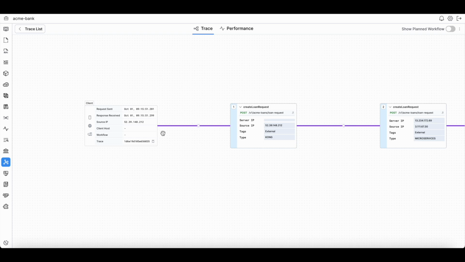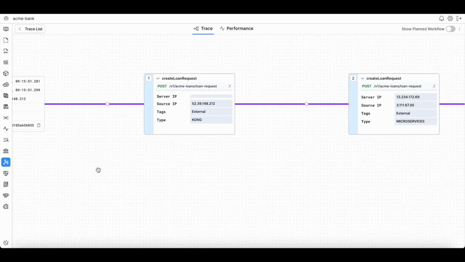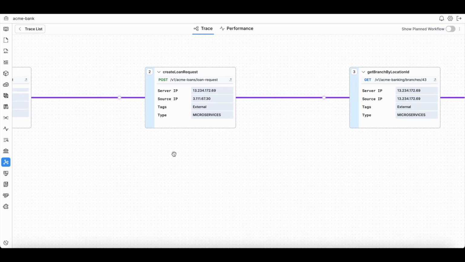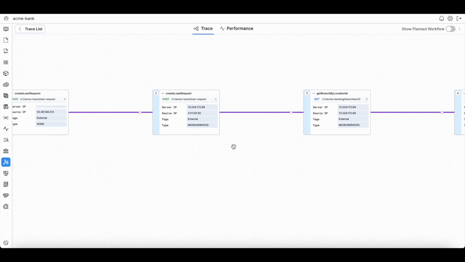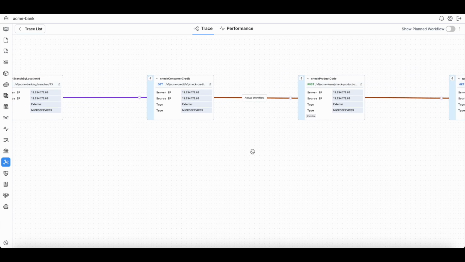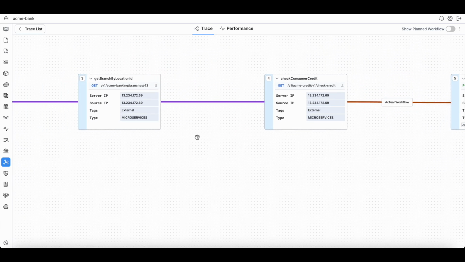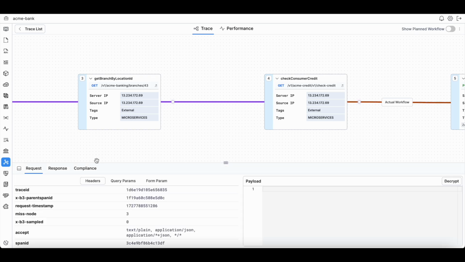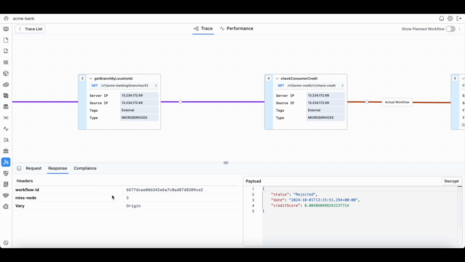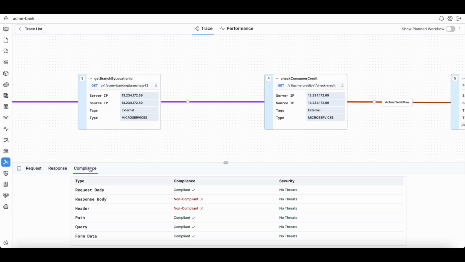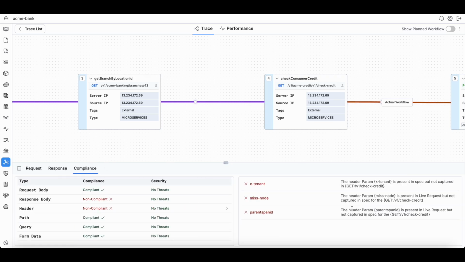So here you can see a request was generated from the client application. It hit my API gateway, which is Kong in this case as an example, and from Kong it was proxied to a backend microservice, and then it goes in a sequence to another series of microservices. So at any point of time I can click on any of these traffic nodes to inspect the actual request and response that was exchanged at this point in time, as well as get the associated compliance report on why this API was non-compliant at this point in my transaction.